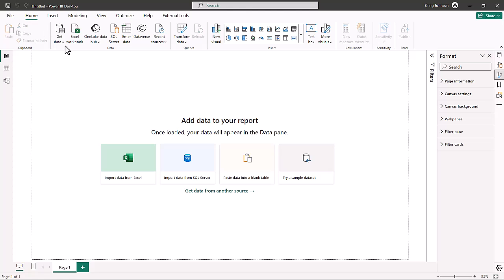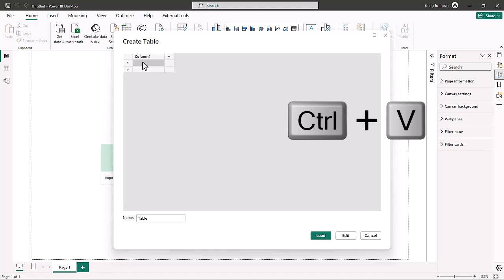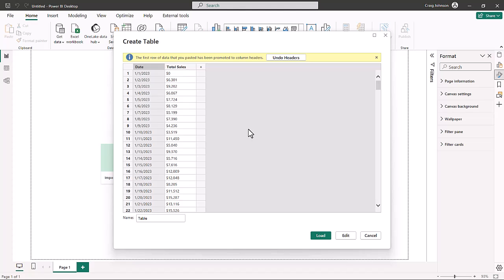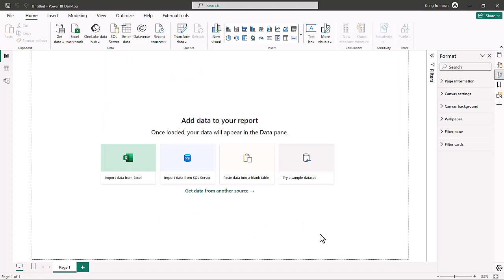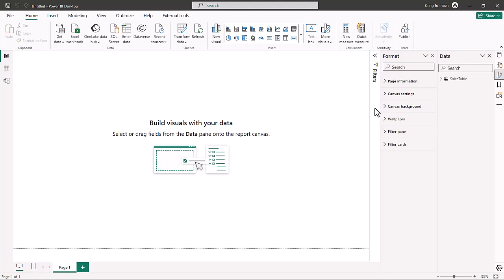With a blank file in Power BI, we are going to go to the home menu, select Enter Data. Now you could set it up as a table and actually connect to that data, but for this example, we are just going to paste the data in there, press Control V. This will show us the data. It's got the date column, it's got the total sales by date, and for this, we are going to name it Sales Table so that we have the name of our sales table. So in our Power BI document, we now have one table in the data section. It's called Sales Table. 273 rows have been loaded.